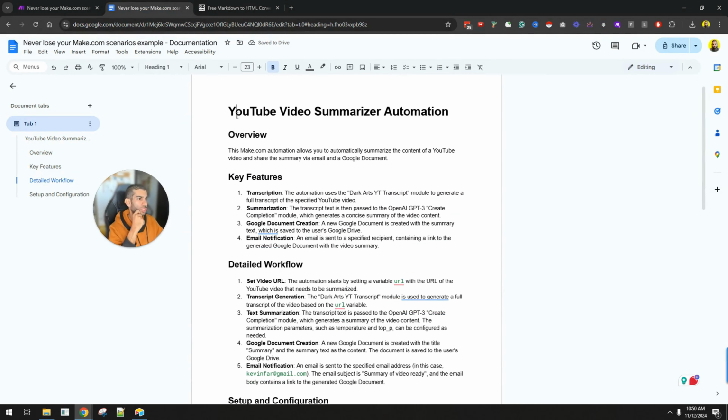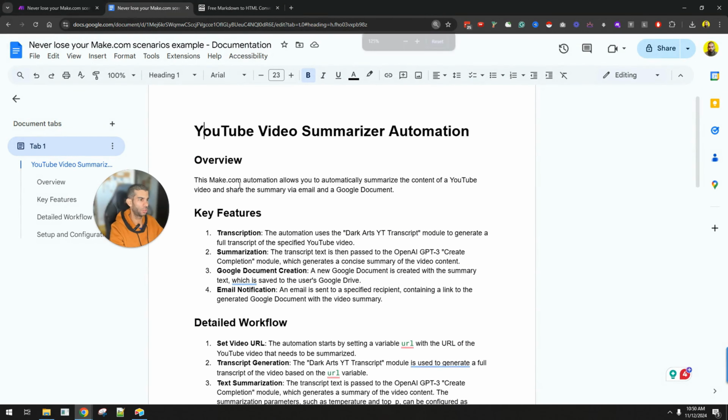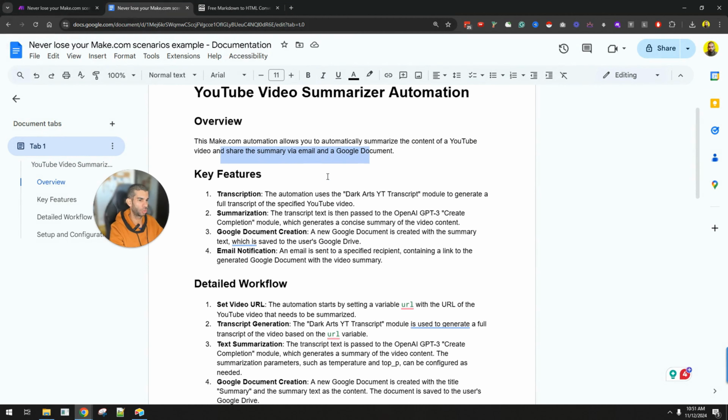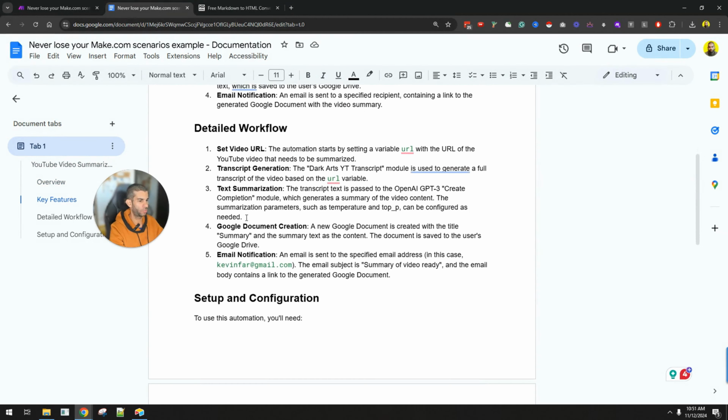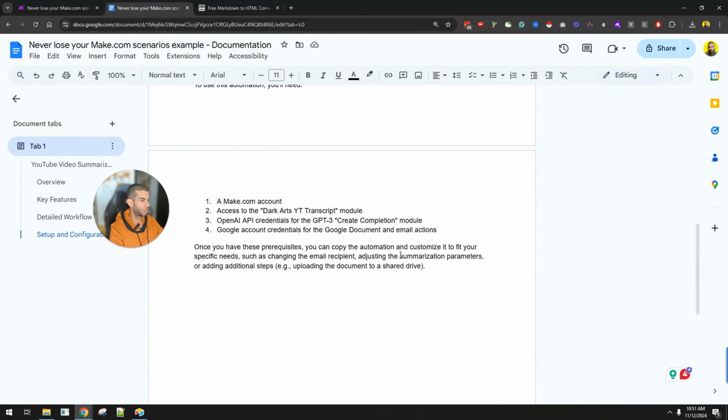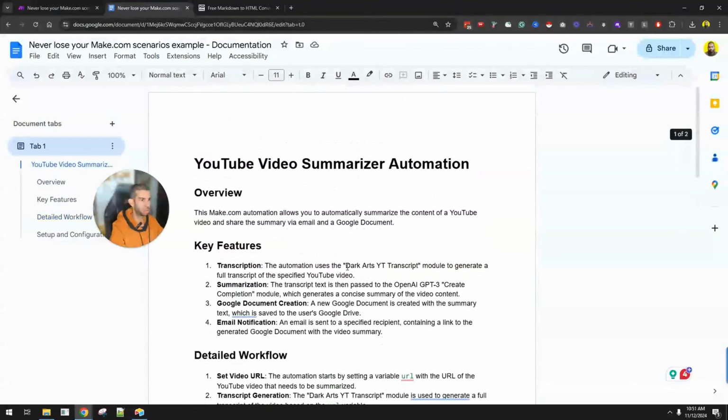So, YouTube video summarizer automation. This make.com automation allows you to automatically summarize the contents of a YouTube video and share the summary via email and Google Docs. Key features, detailed workflow, setup and config, and a kind of summary, which is pretty cool.